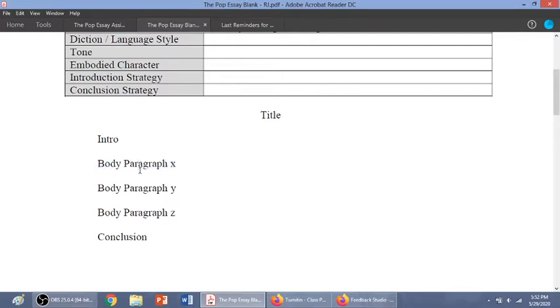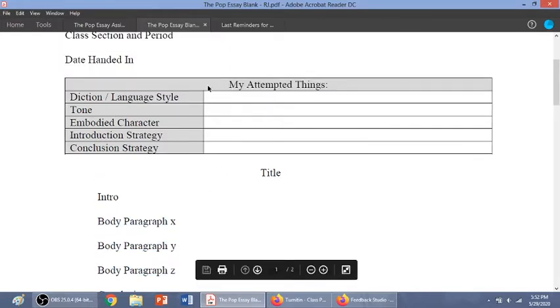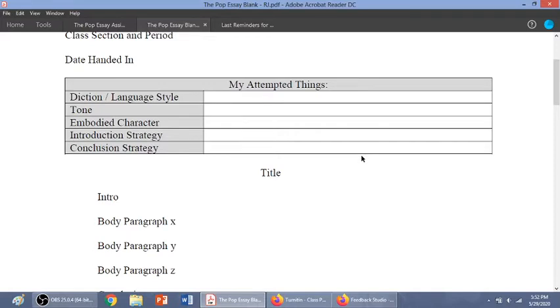Now, you don't have to have 3 body paragraphs. You could have more. You could have less. But I just put 3 just for there to be 3. Here's something that's new, though. This is something that doesn't appear on an MLA paper, but it's appearing on yours because I'm telling you to use this doc. These are things you're attempting, like you told me you were attempting on the outline or the planner or the brainstorming thing. Write what diction or language style you're attempting, the tone, the embodied character that you're attempting to embody, your introduction strategy from the planner, and your conclusion strategy from the planner. Insert them here, because this changes how the rubric works.